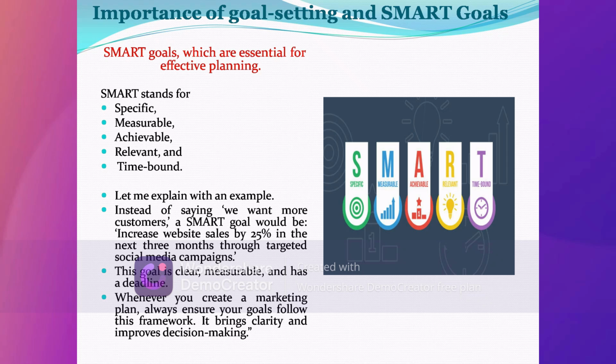I'll discuss each and every component in detail. So we have to be more customer focused. We need to be very specific regarding whatever goals we are setting. They have to be quantified. They have to be very clear.